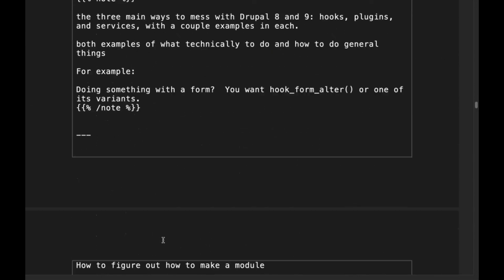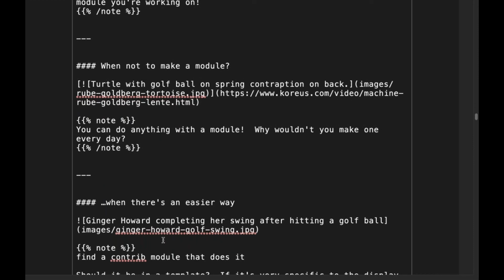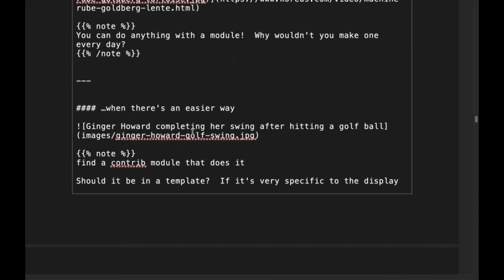And so how about when not to make a module? It's really a turtle with a contraption on its back, but you just have to believe me. It's got a spring and a golf ball on it, and it's walking along a yellow flag. I'm not going to open the files now, but we can do a quick slideshow after this while we take questions. So you don't make a module when there's an easier way. If it's easier to hit a golf ball with a club than to put it on the back of a turtle, probably go with the easier way.